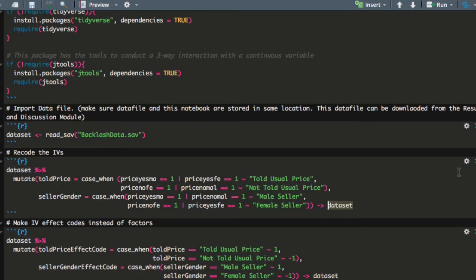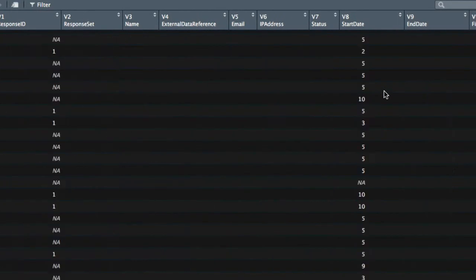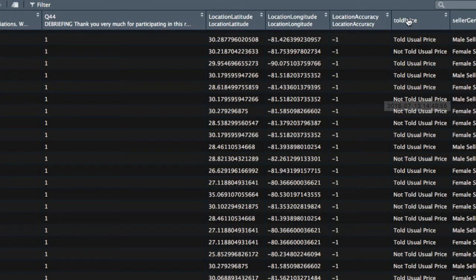So after we run this little chunk of code, we should have two new variables in our dataset, one called told price and the other called seller gender. So let's see what happens. Now if I click on dataset and I scroll all the way to the right, I get my two new variables, told price and seller gender. Okay.